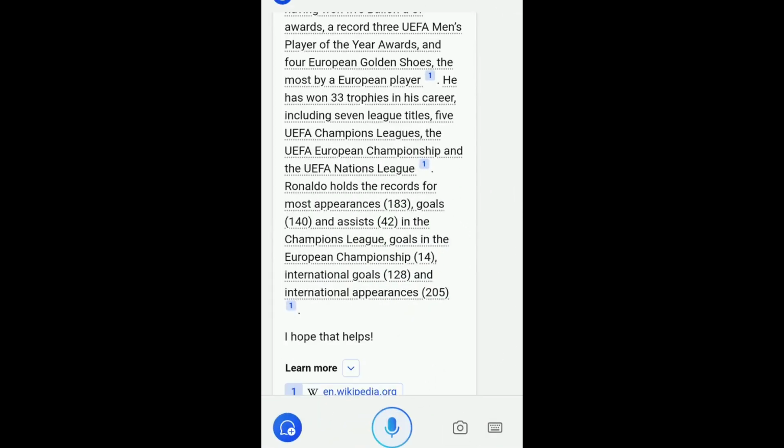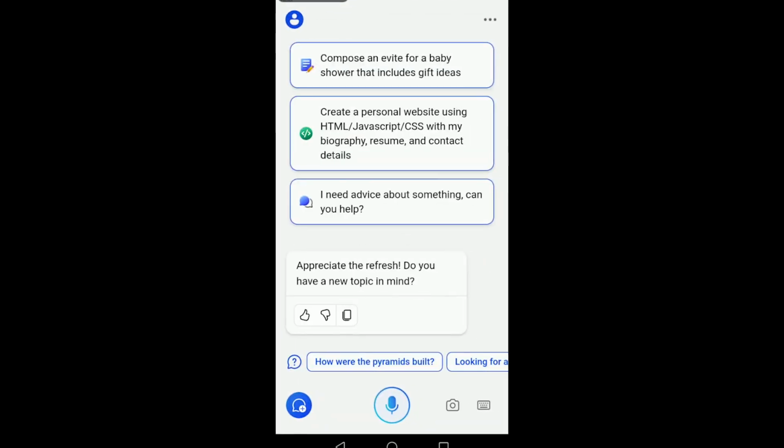So you can see this one gives us a perfect illustration of who Cristiano Ronaldo is, and a brief about his career, his achievements, who he is, and where he comes from. Okay, so let's try with the image so that we can pick an image of something and then ask it to analyze for us directly.